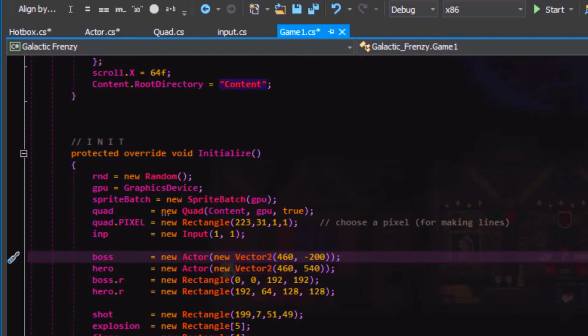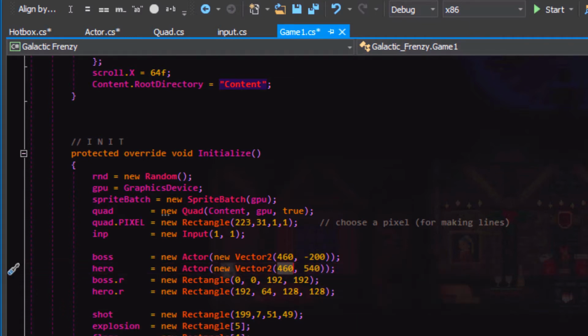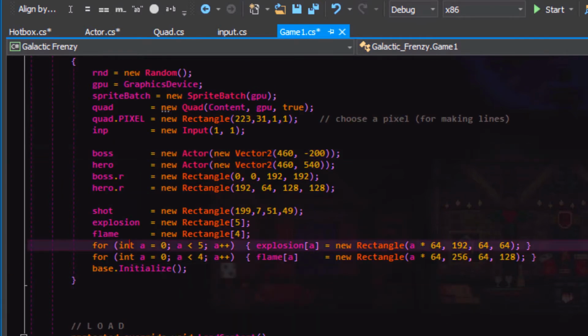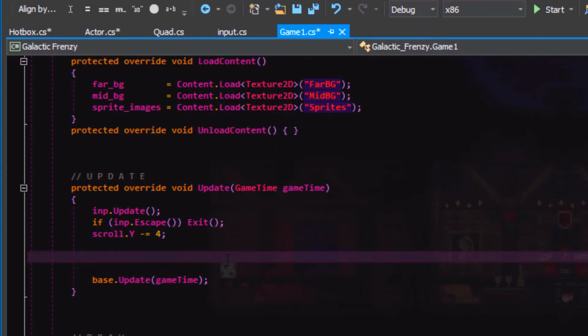And I'm setting the initial position of the boss to be -200 on the Y, so it's off the screen at first, and the boss will come onto the screen to some position. The hero, I got it kind of near the bottom and more or less in the middle. Let's go down to update and add some controls for the hero. So we need some left-right control here.